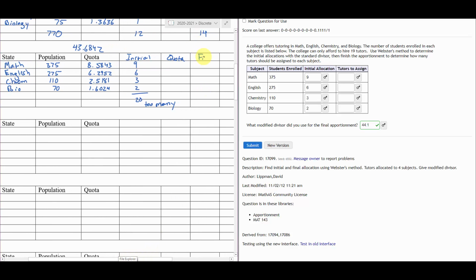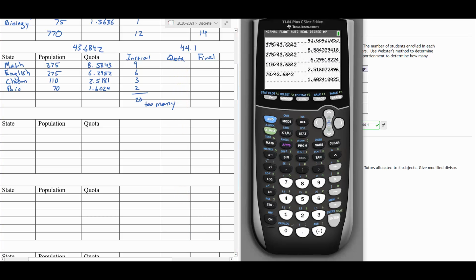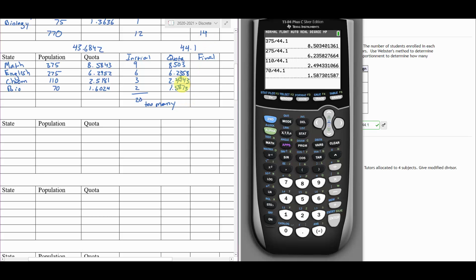And this will be the final, because I know it's going to work. All right, so quota, final, and we're using a divisor of 44.1 to recalculate our quotas. All right, so I have my quotas recalculated.